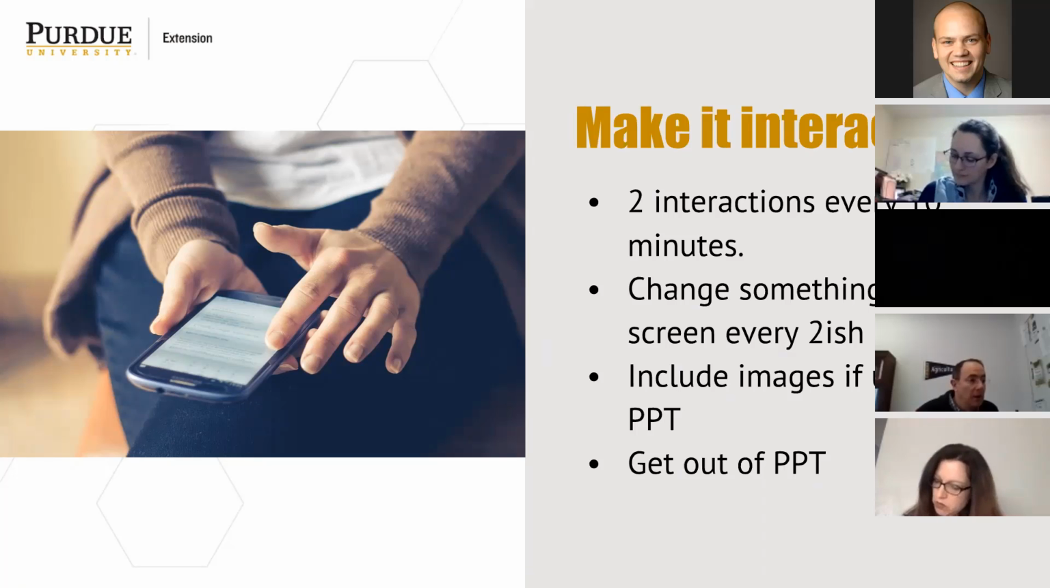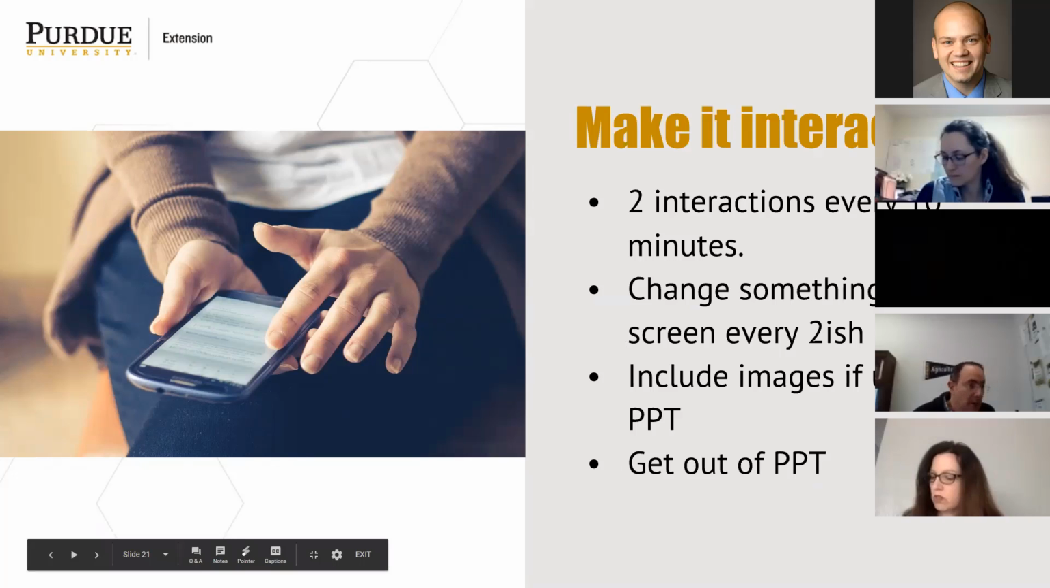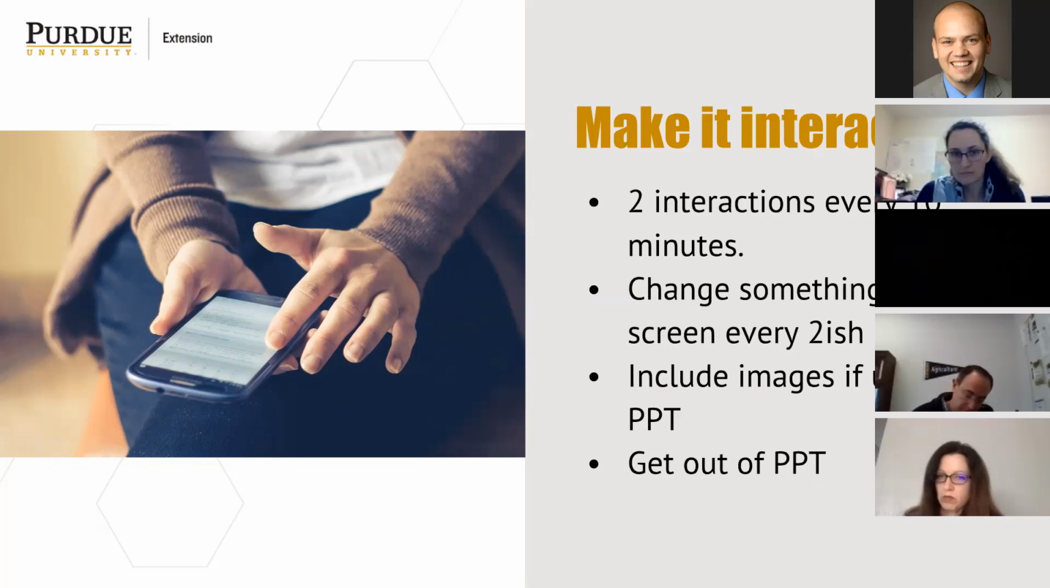Make sure you change something on the screen every so often. Don't be very text heavy. This is again back to face-to-face presentations. Don't pack too much text on there. Give something for people to look at. Some stimulus variation. Include images if you're using PowerPoint. And then it's okay to get out of PowerPoint too. It's okay to just not have a presentation and just have your face up and talk and share information and have other people talk and ask questions. So it's okay to use a webinar to have dialogue.